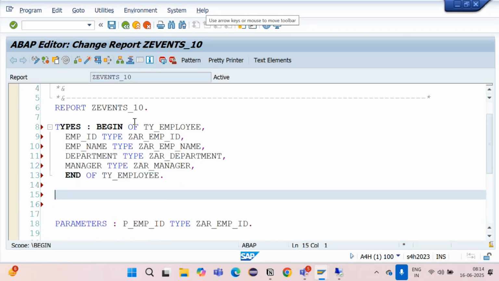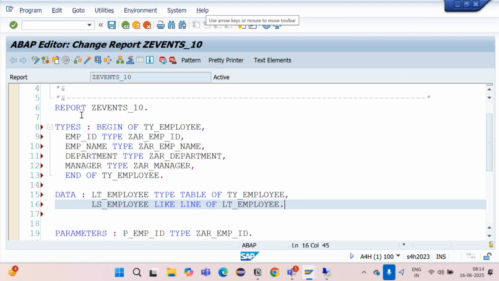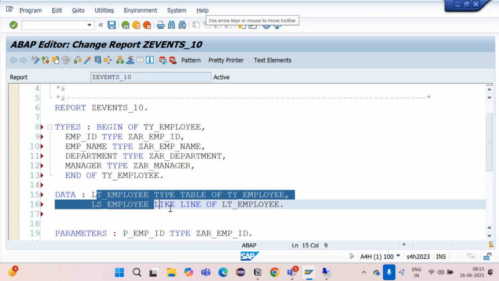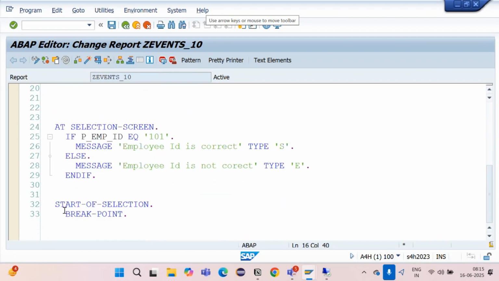Now I will create an internal table and work area here. So data keyword, LT employee, type table of ty employee, and ls employee, like line of LT employee. Yeah, our structure declaration, internal table and work area, correct? Now we can simply go to start of selection and we can write the logic.